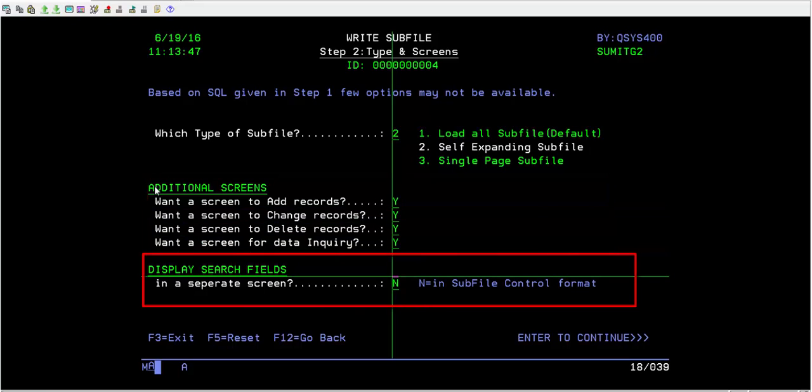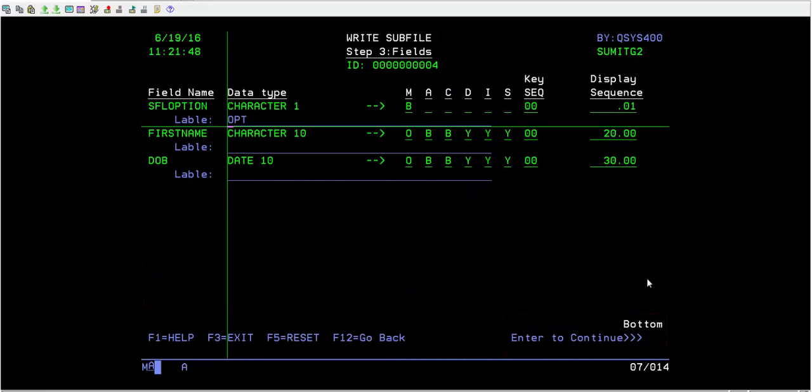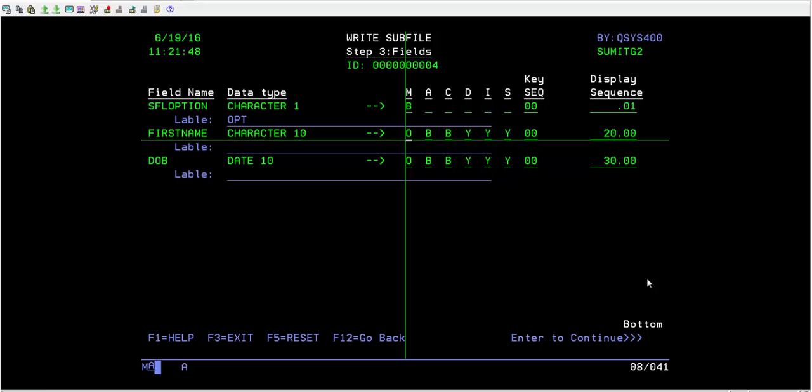The bottom section is about search fields. If you want to create a separate screen for search fields or you want to include the search fields in the subfile control format, press enter to continue. The third screen is all about fields. Here you can define how you want to use a field on a particular screen. You can also define labels for your fields.